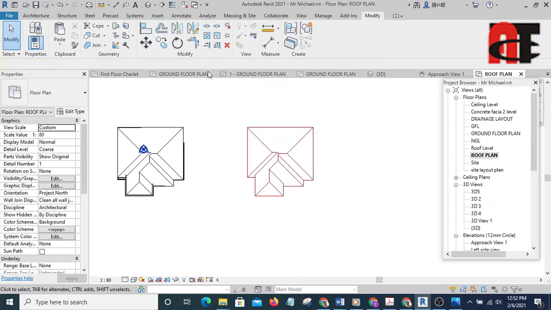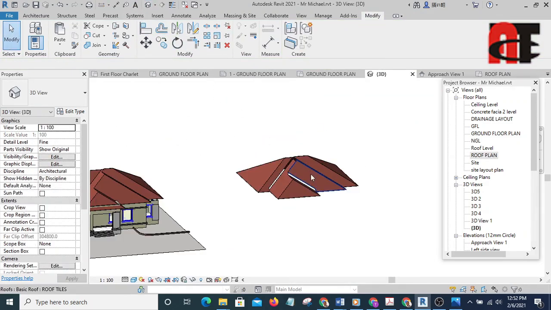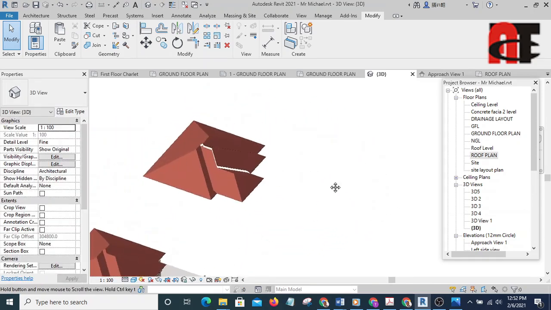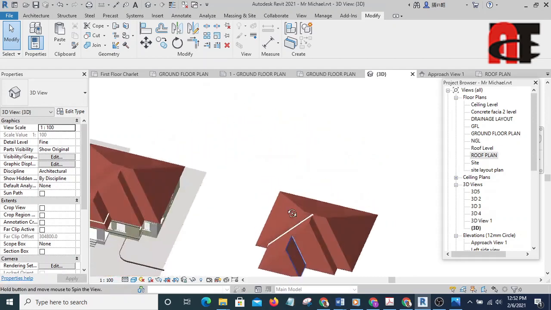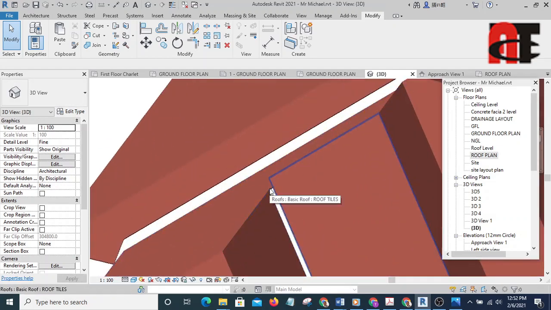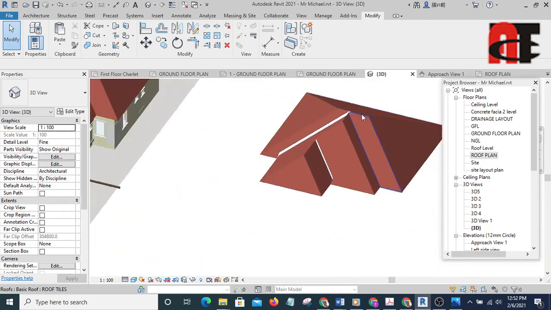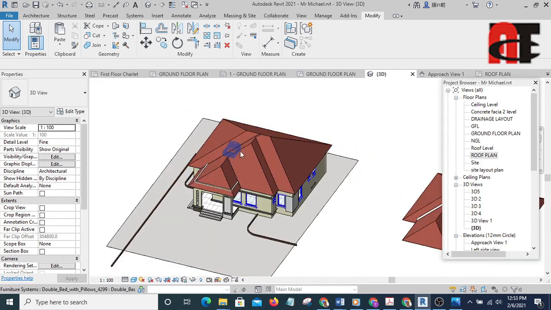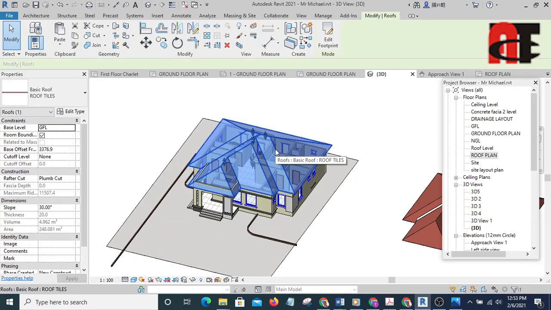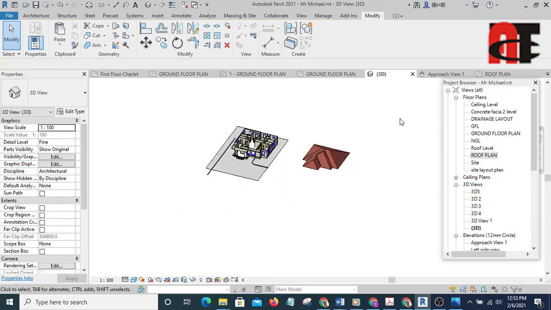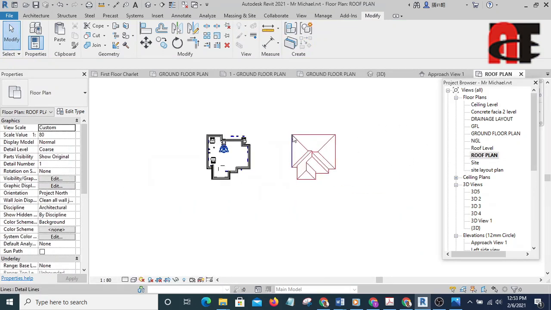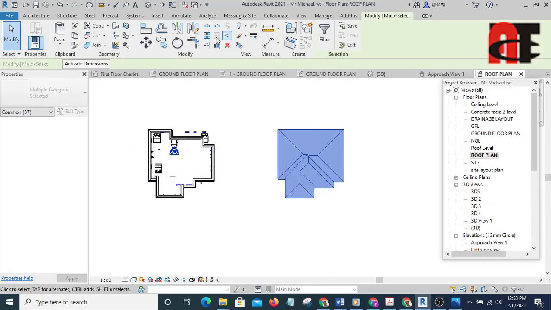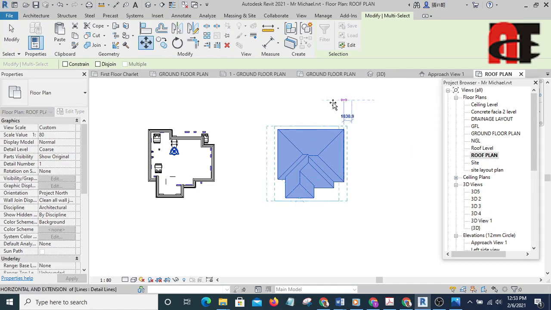Okay, so let's see the roof we have in 3D. Okay, you can see there is a little gap between here and here. Okay, so we are going to fix that. So we are going to do away with this. We are done with this. So I'm going to go to the floor plan, the roof plan. I'm going to select all the roof and I'm going to move them back.